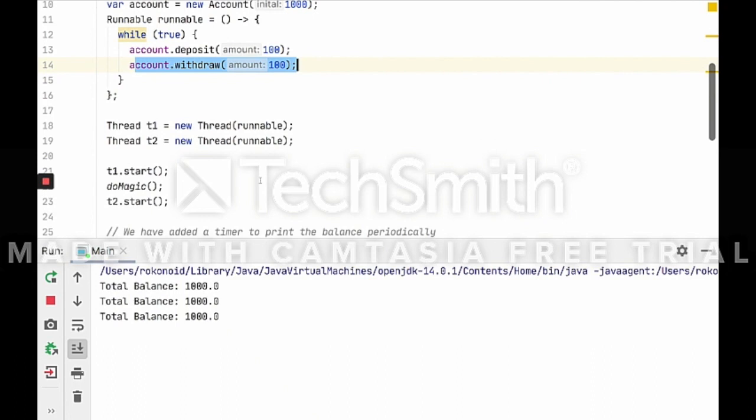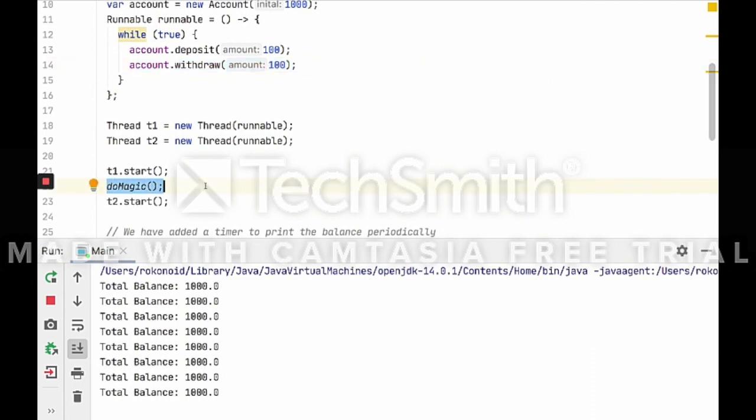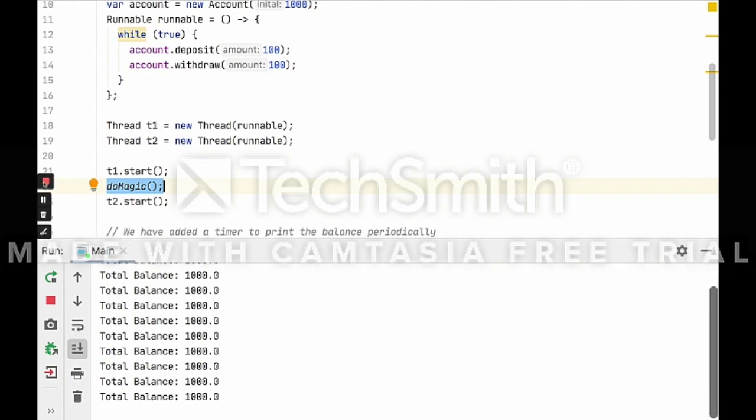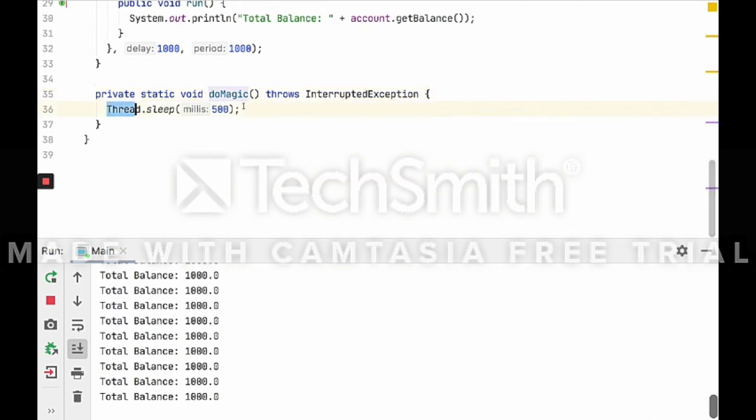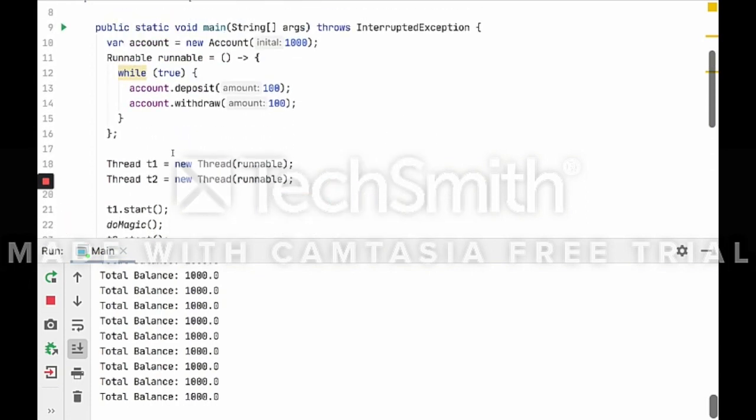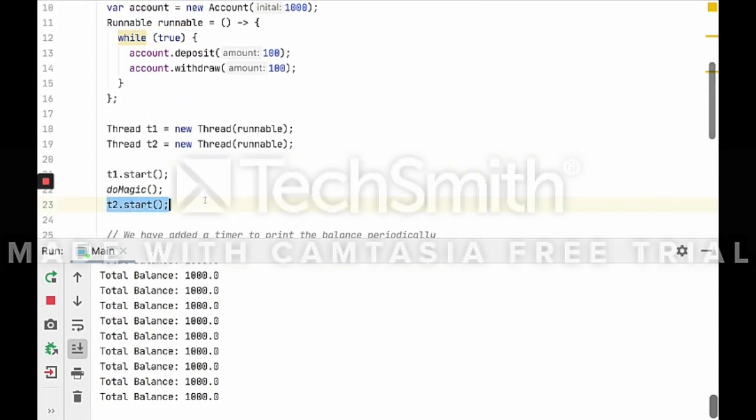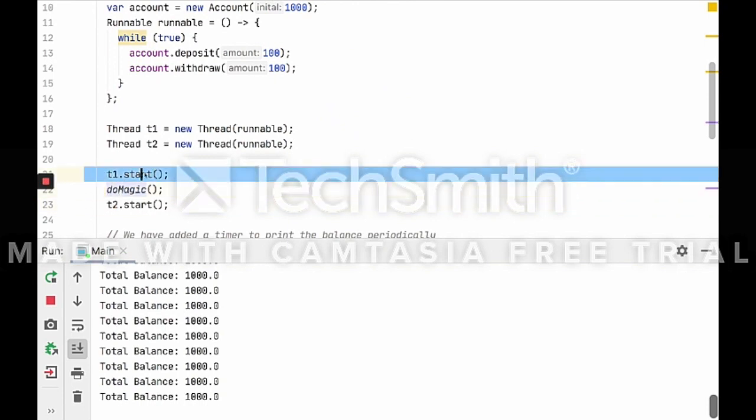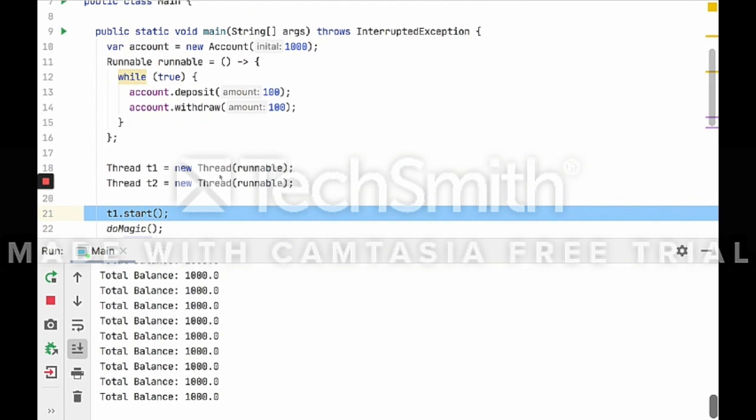So how does this magic method actually fix this problem? Let's reveal this doMagic method. What it does basically is nothing. It just sleeps for 500 milliseconds. So how is this going to solve our problem? The idea is, let's say T2 actually didn't start yet, and then the thread T1 is running for some time.